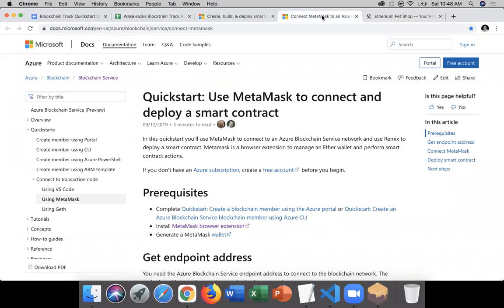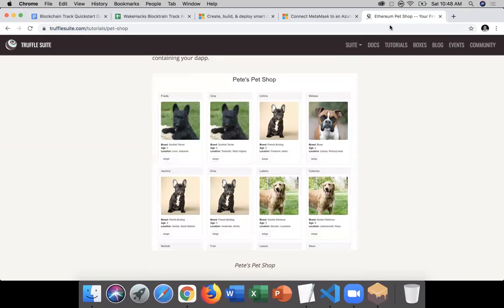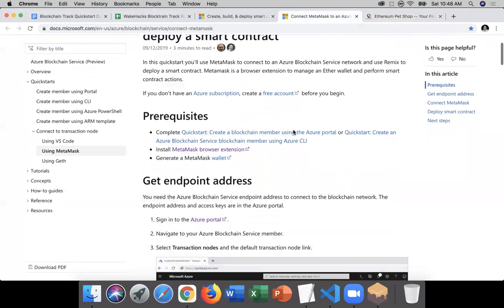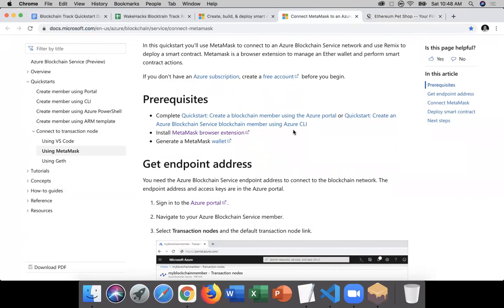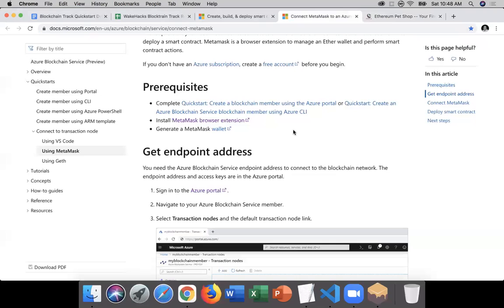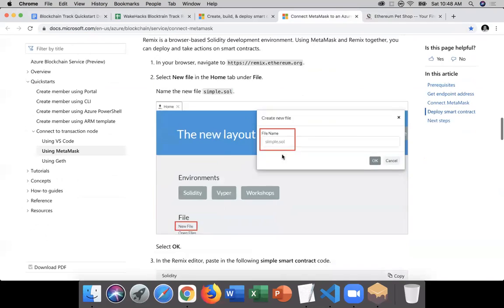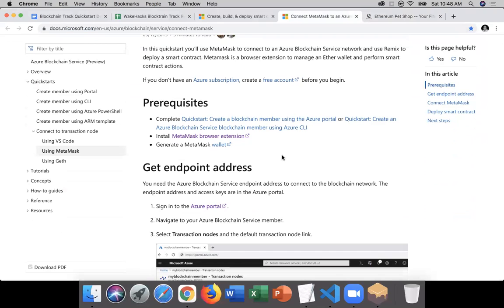The other thing I'm going to show you this morning is just how to connect to MetaMask. So this Ethereum Pet Shop tutorial also uses MetaMask. And this is another way to interact with your blockchain member without having to go through Visual Studio Code. So what this does is, instead of using Visual Studio Code as an IDE for your code, it actually uses something called remix.ethereum.org. It's a browser-based IDE. And so I'm just going to run through this really quickly to show you.